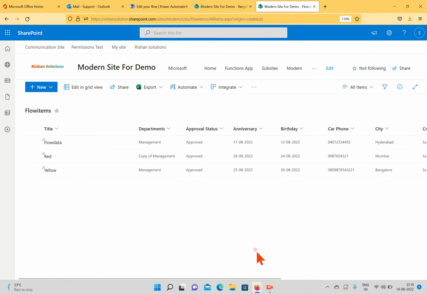This way we can get the items, update the items, create the items, and delete the items in a SharePoint list. And we have a couple of actions to perform something like approvals, and also a couple of actions to create a variable and update the variable, which we'll discuss in the upcoming videos.